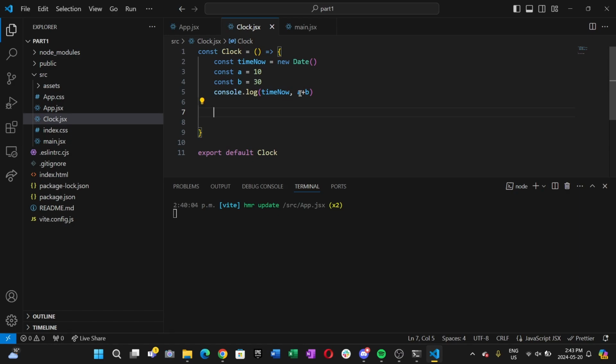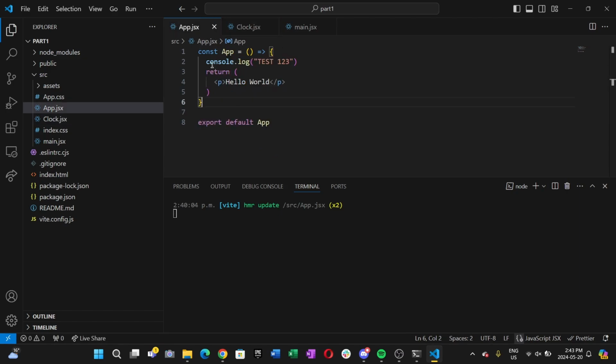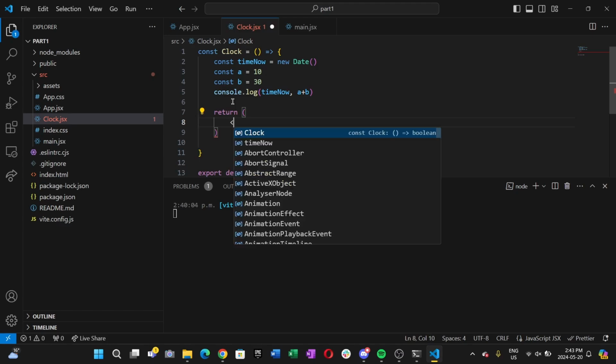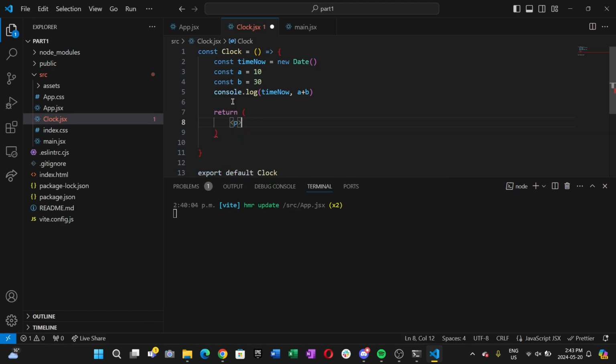Okay, so I don't know if you've noticed, but all this time we still haven't started the actual return yet, right? So from here, we basically started from return. So now we gotta actually talk about what we want this Clock to display. First thing would be, again, the paragraph thing. So let's just say, hi, the time now is, and then we want this, right?